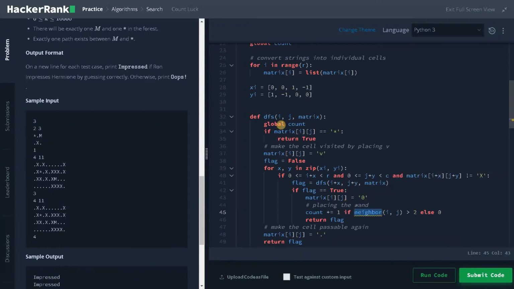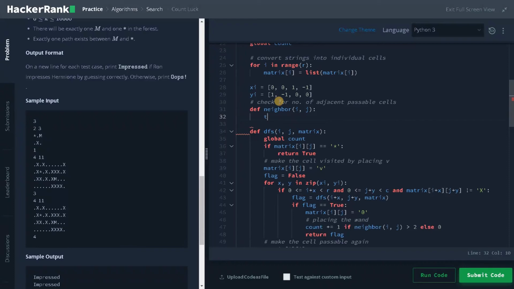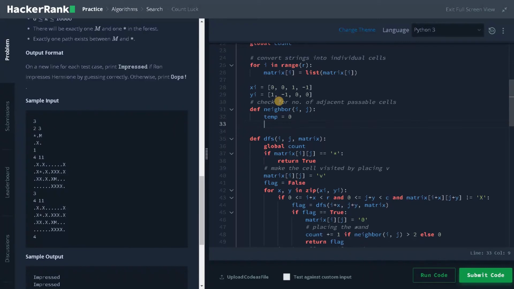So now we will define this neighbor function here. So def neighbor, so that will be i comma j, check for number of adjacent passable cells. So now here I am going to initialize a temporary count variable. So temp equals 0. Now here I am going to traverse.